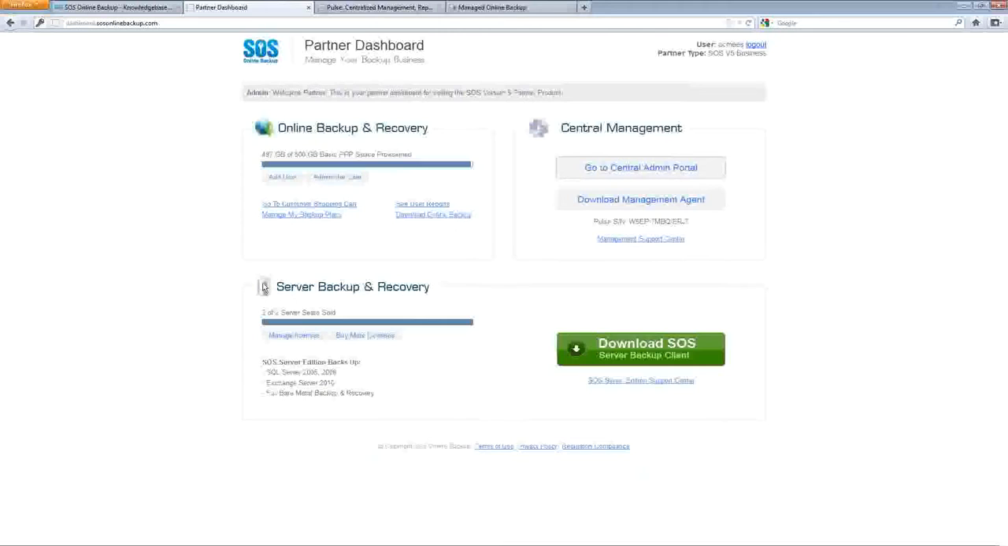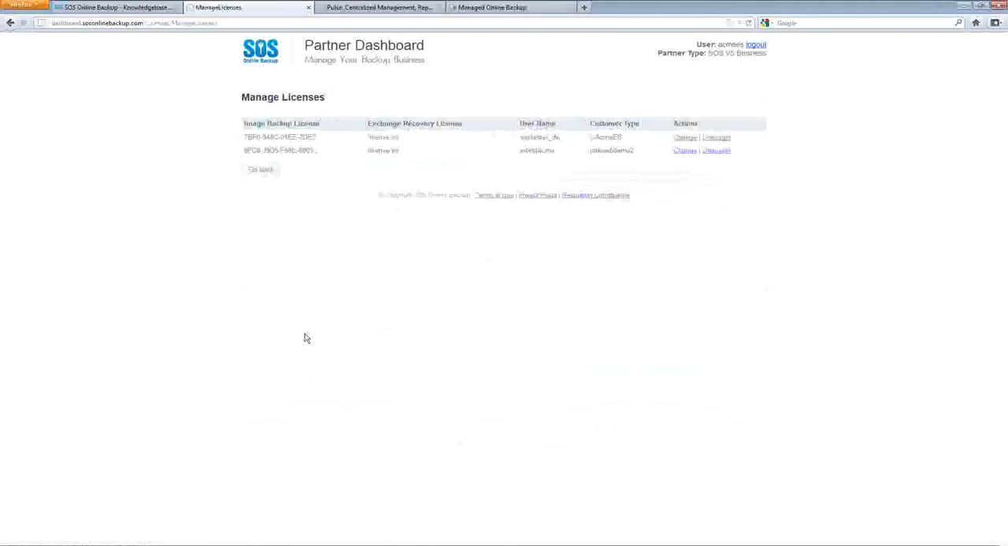Server backup and recovery. This is where you manage server seats. If you have existing backup accounts or you're creating a new account, any backup account can have a license added to it. You would just come in here, go to Manage Licenses, and then you can change or assign or unassign licenses here. If you're out of licenses and you need more, then you would need to go to your partner specialist and order another pack.